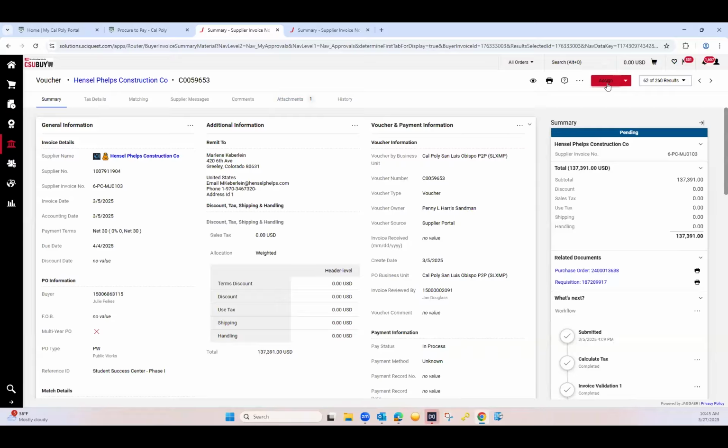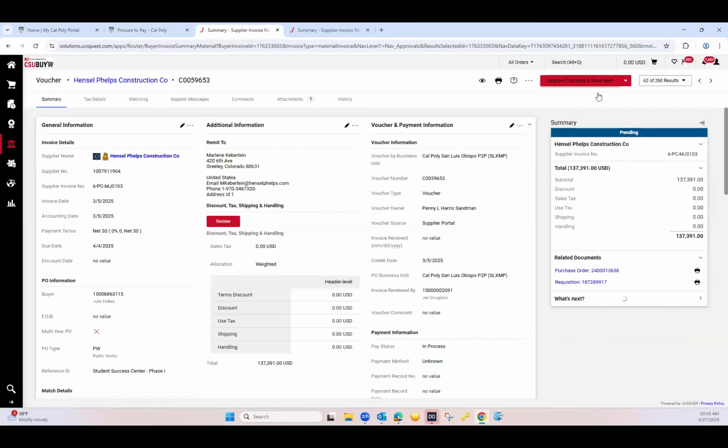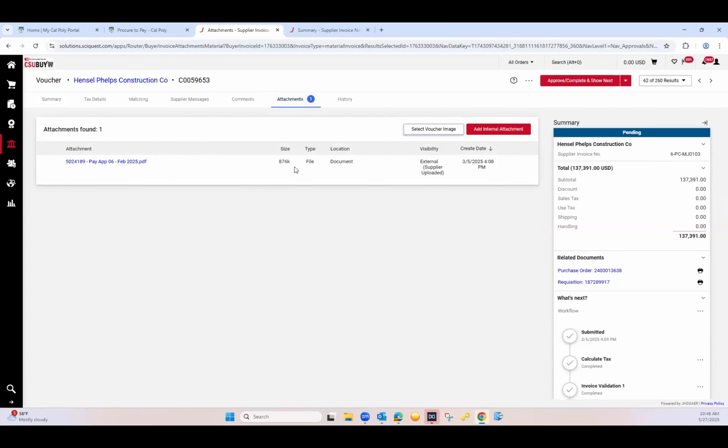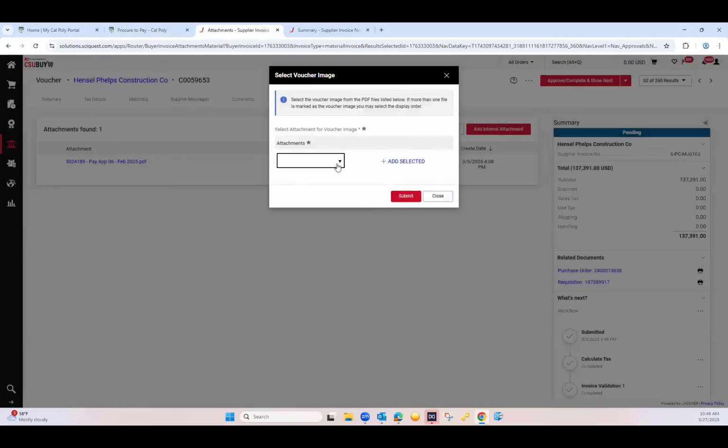In order to be able to attach this voucher image from that attachment screen, I'm going to assign this voucher to myself. So I'm going to click assign. And now this opens up full capability to be able to make edits on this voucher. So then I'm going to click on attachments. And here is the actual invoice that the supplier entered. And I'm going to click on select voucher image.